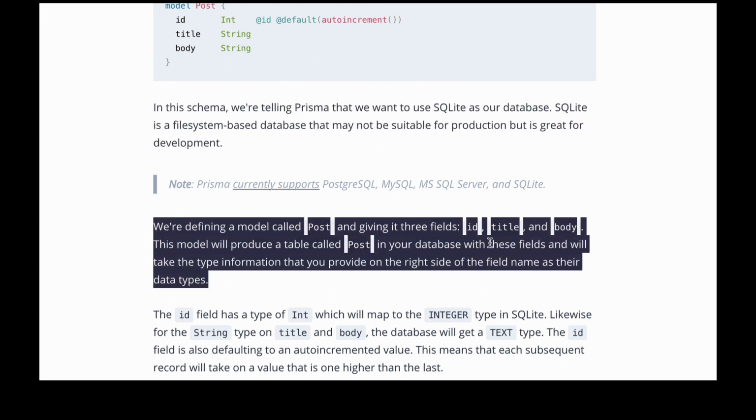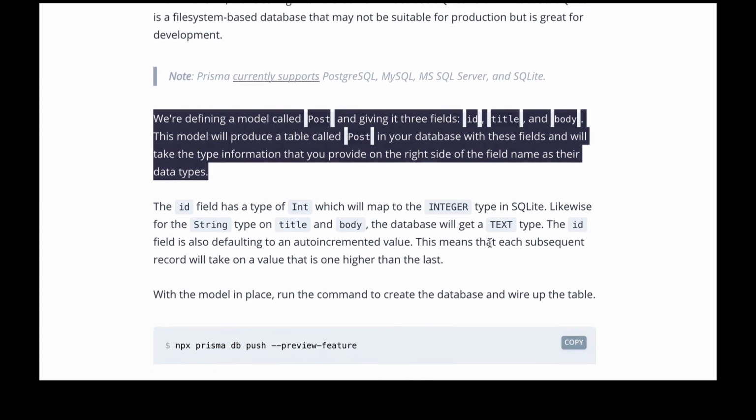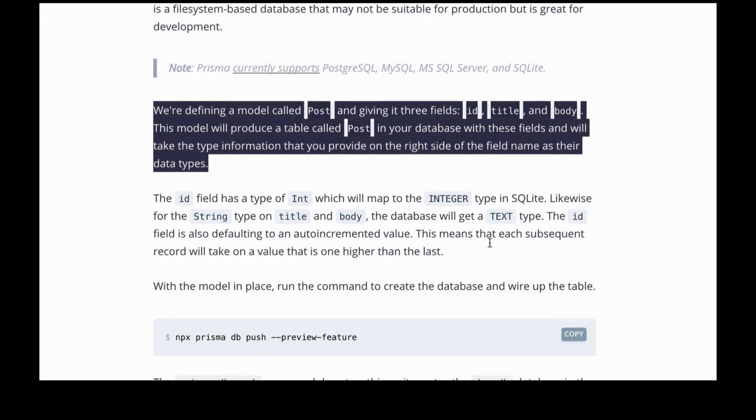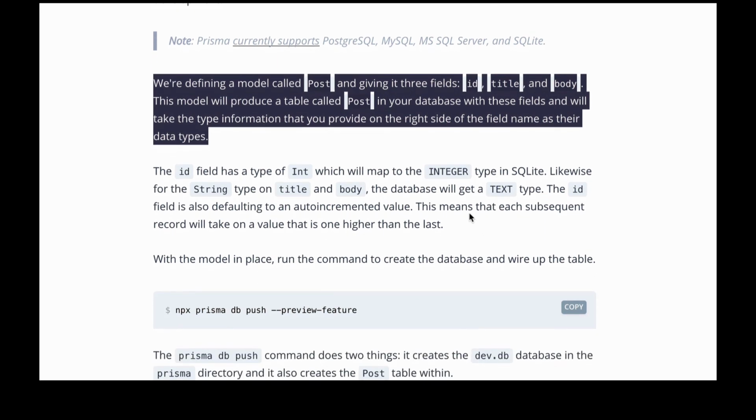We're defining a model called Post and giving it 3 fields: id, title, and body. This model will produce a table called Post in your database with these fields and will take the type information that you provide on the right side of the field name as their data types.